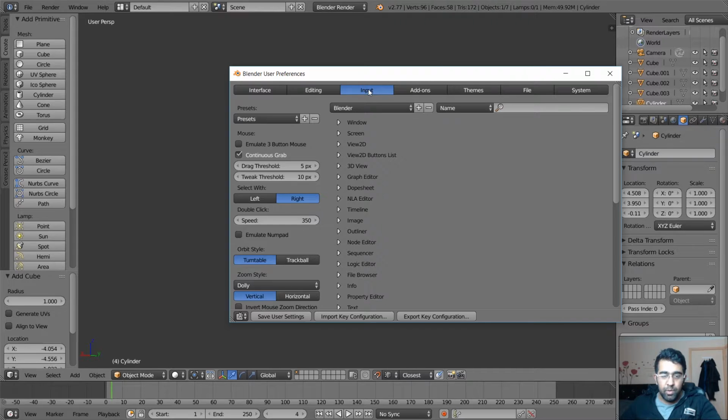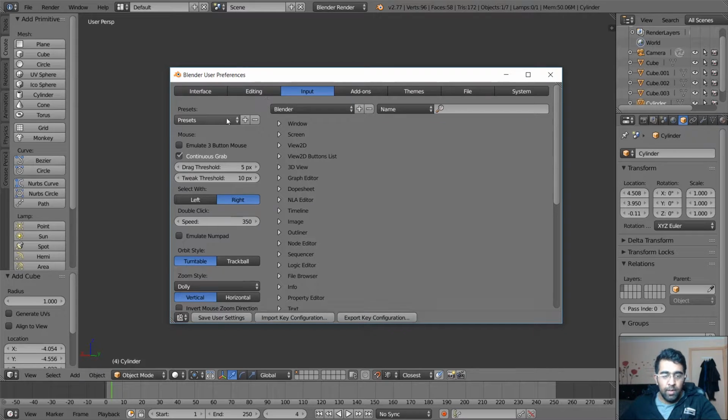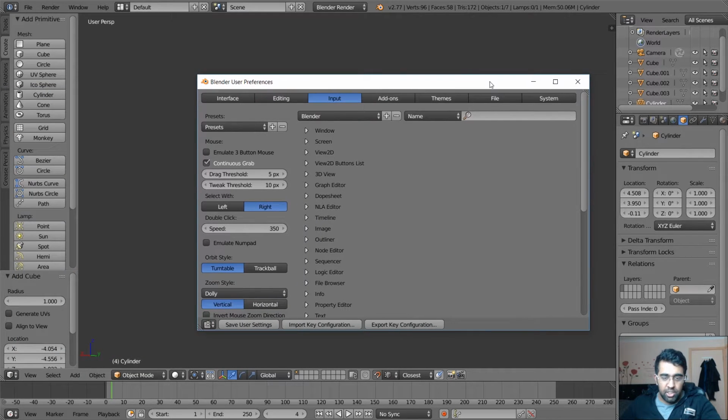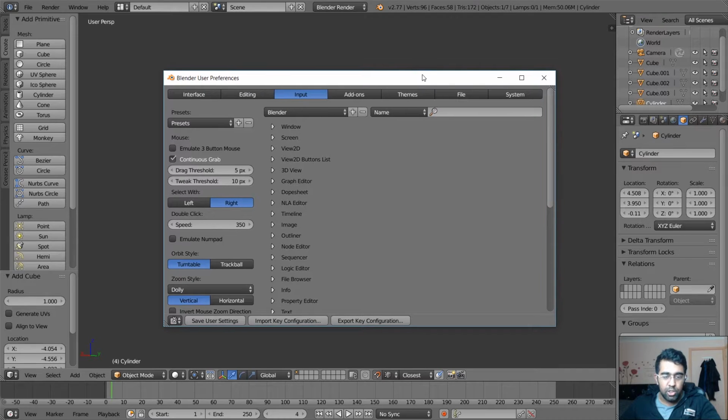So now the input tab. Here you've got a preset. If any of you watching this tutorial may be familiar with 3ds Max or Maya, as you know, those 3D software select objects by clicking the left mouse button, but Blender does it with the right. So you can change that here: you can select with left, or you can select with right. I'll keep that right because I'm doing these specific Blender tutorials.